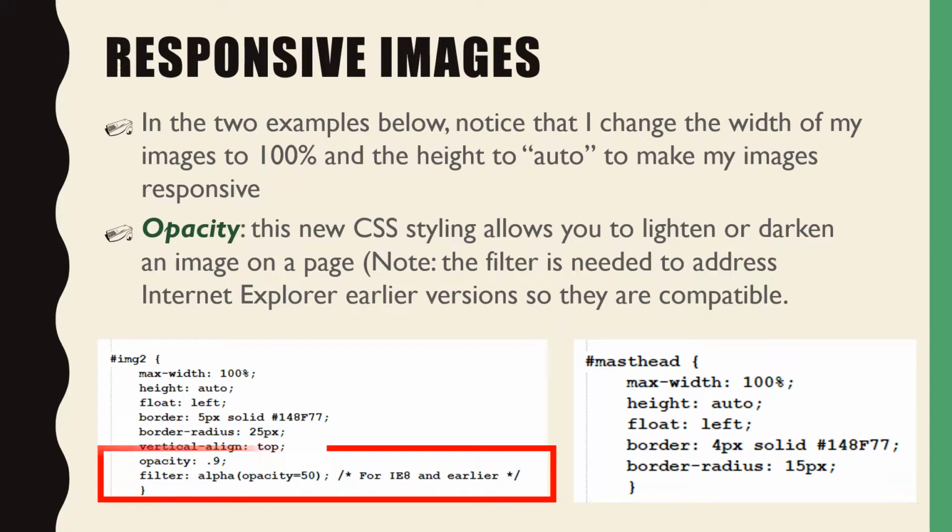Opacity, this is a new CSS styling. This allows you to lighten or darken an image on a page. Note the filter is needed to address Internet Explorer early versions so they are compatible.